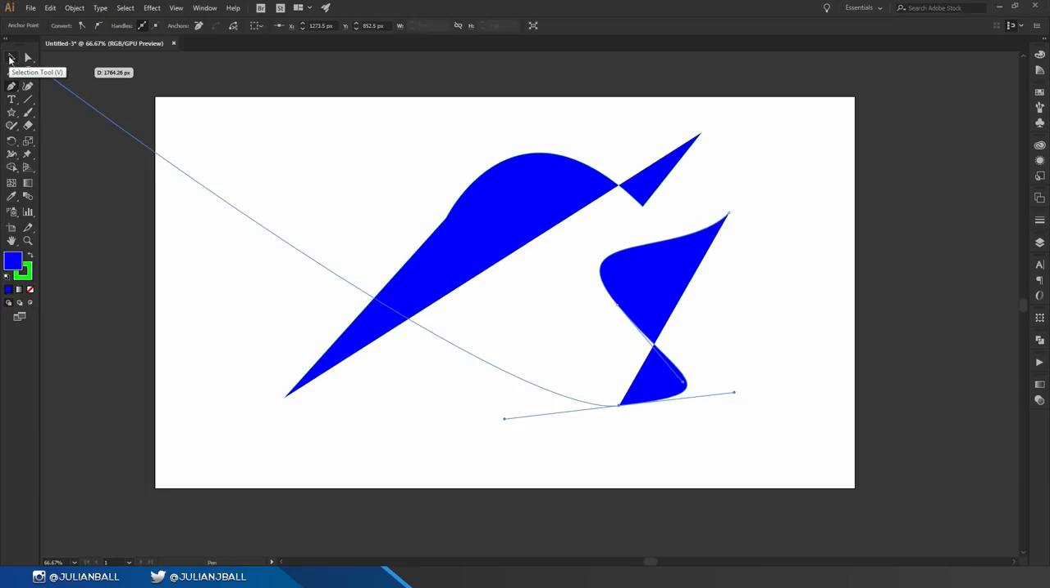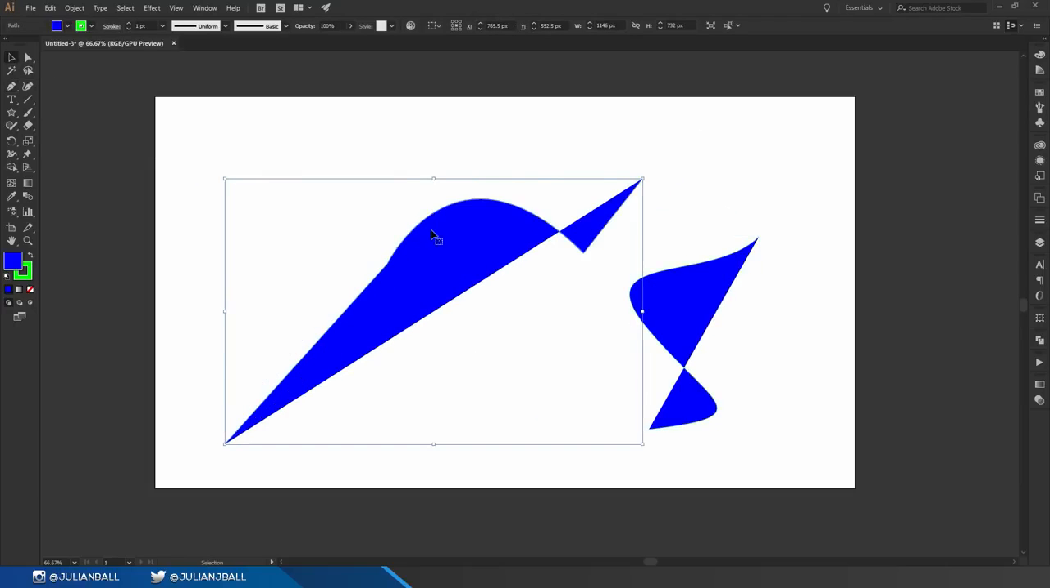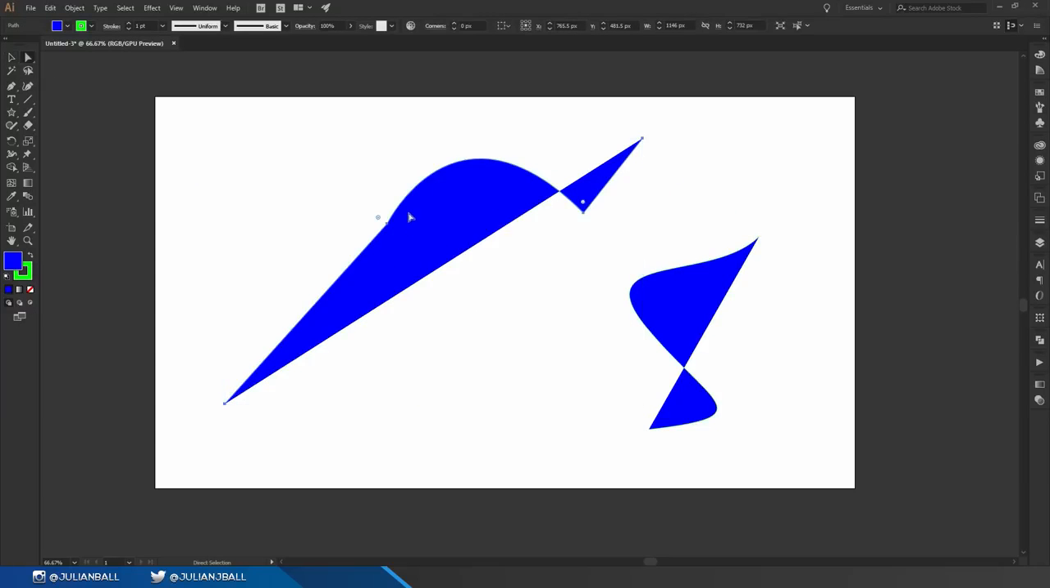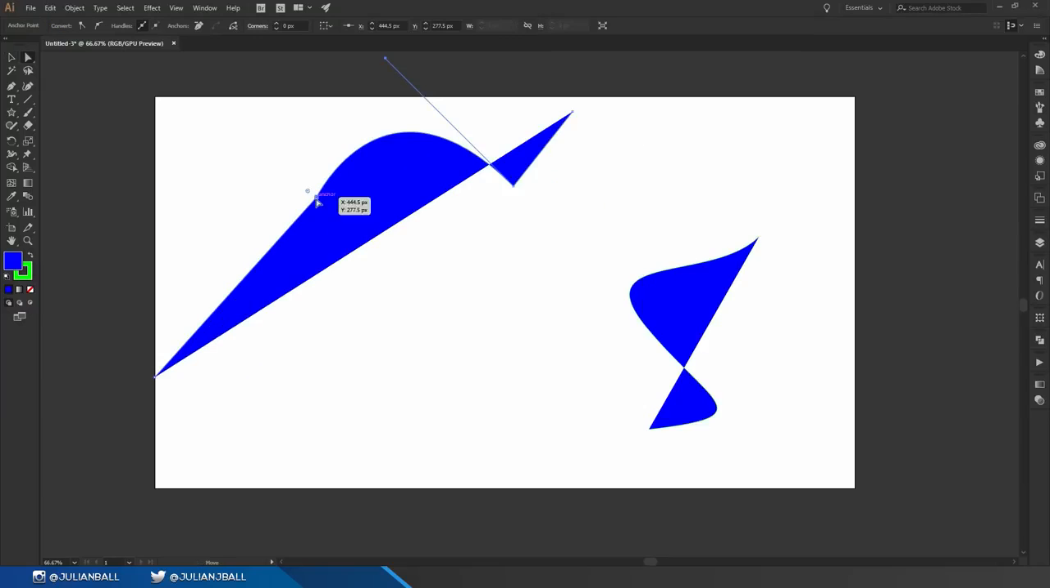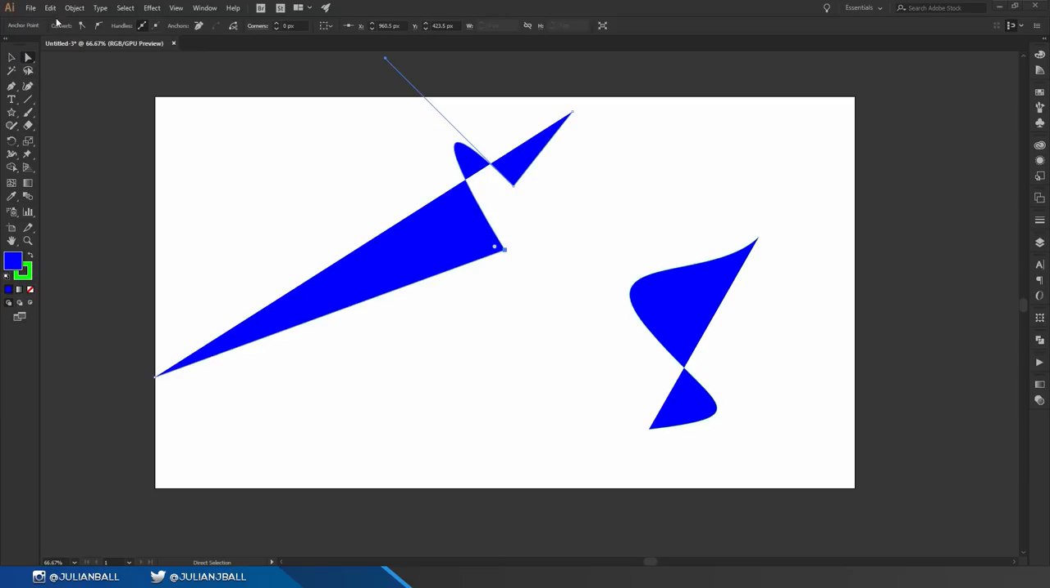I can then go back to V to my move tool, and then I can select and drag any one of these points. I can also go back to my direct selection tool and then manipulate these points individually like I showed before. Another great variation of the pen tool is the curvature tool.